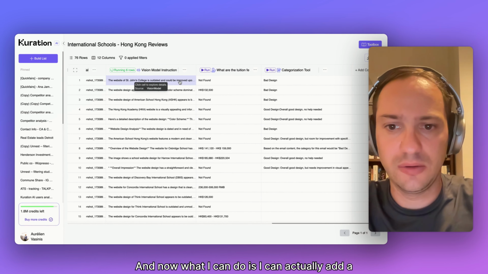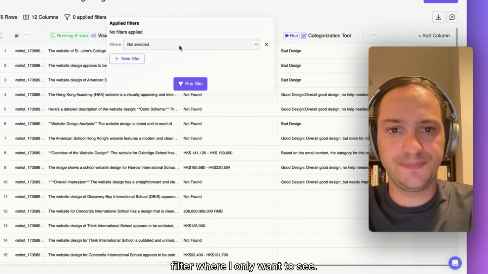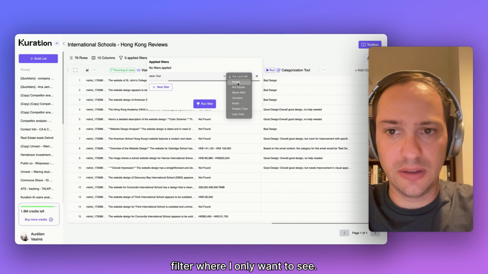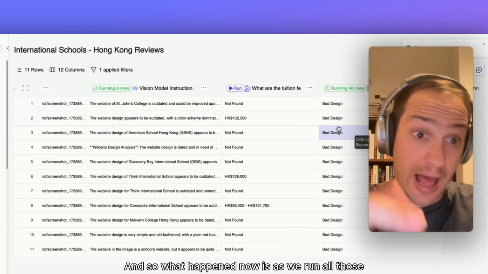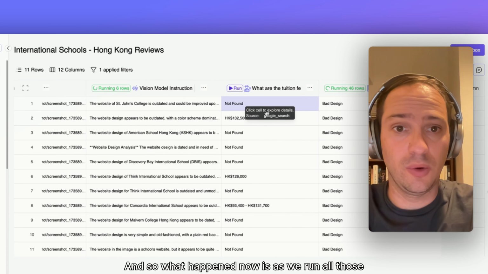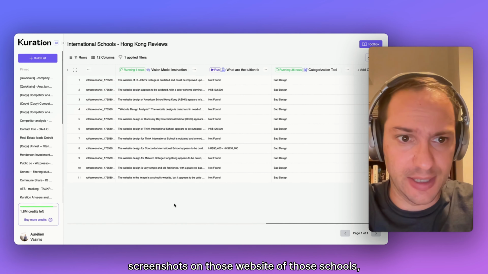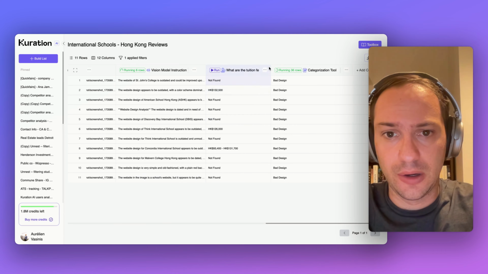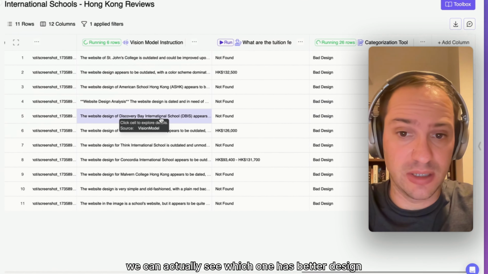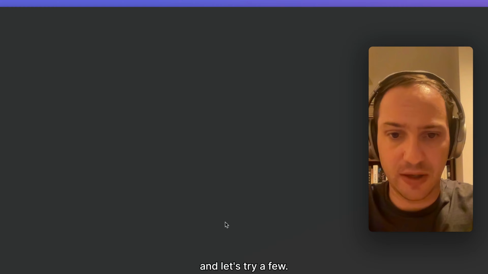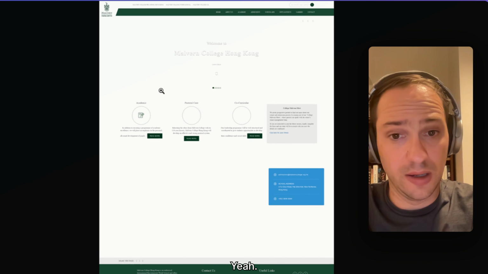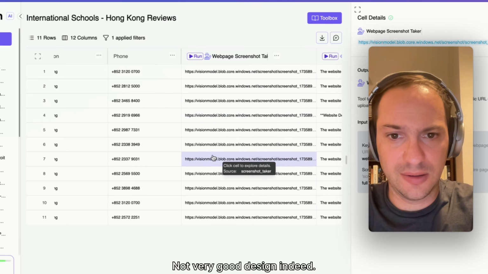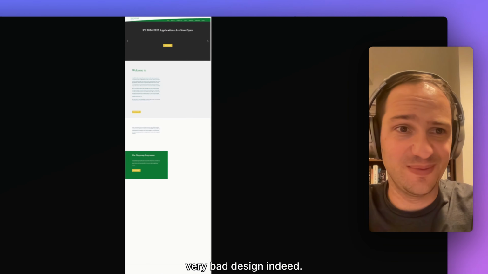And what I can do is add a filter where I only want to see the bad design. So now, as we ran all those screenshots on the websites of those schools, we can actually see which ones have bad design. Let's try a few. Yeah, bad design. Yeah, bad design. Yeah, not very good design indeed. Yeah, very bad design indeed.